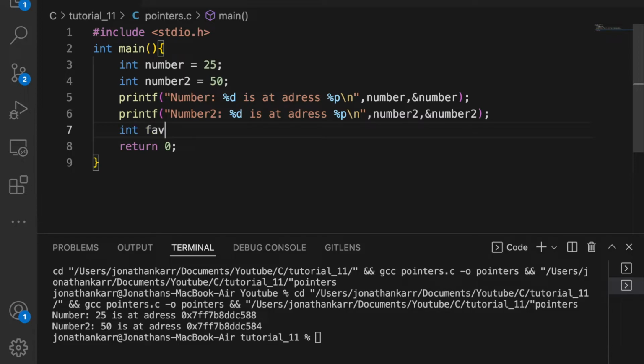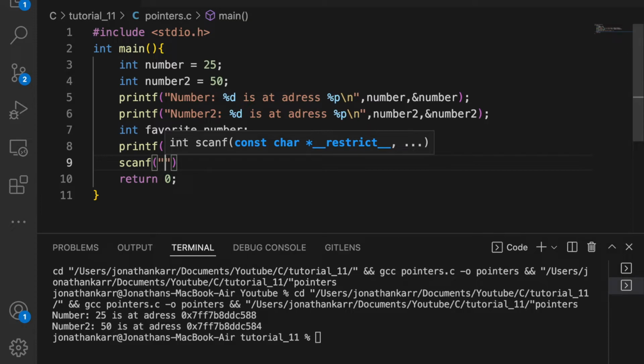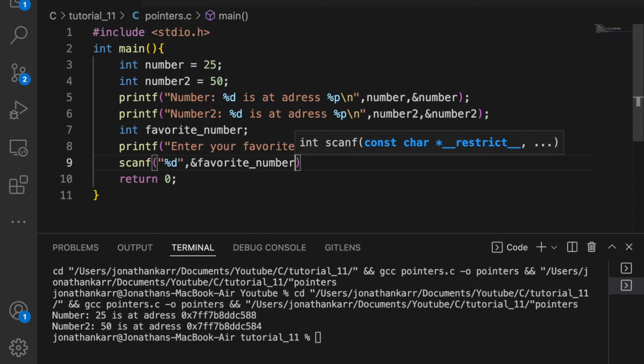I'm then going to create a variable called favorite number. I'm then going to ask the user to enter their favorite number, and then I'm going to do scanf. If you remember scanf from a previous video, we put an ampersand before favorite number. Well, that is because we're assigning the value of favorite number to that address. So now you realize why we put it there.